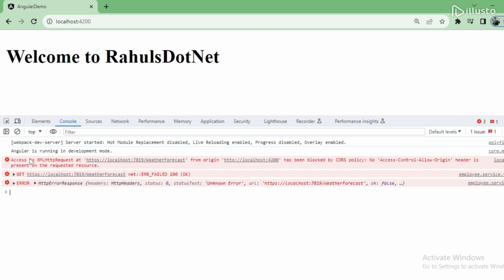So how will we resolve this? Nowadays in every application we have the requirement to communicate with different origins, get data from different places, and show it. To resolve this, we have to add this origin to our API server. We need to tell it to allow the origin localhost 4200. So how does this happen?